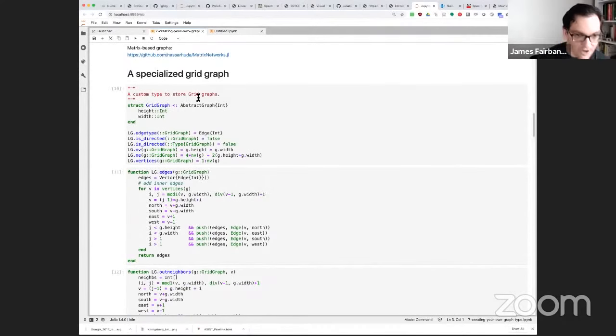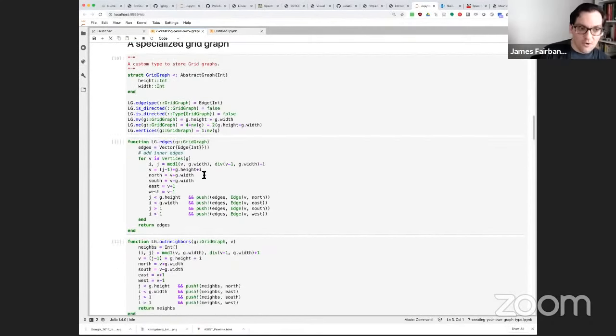But okay, so now we're back in the notebook. So my point was that for physics problems that happen in two-dimensional space, you want to specialize on the Laplacian of an integer lattice.